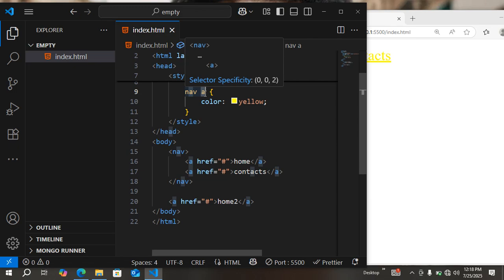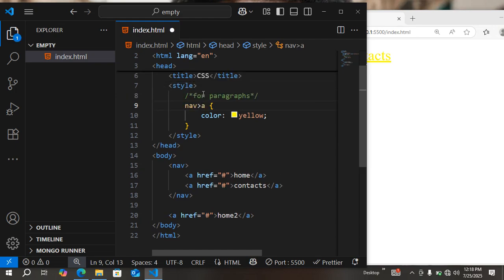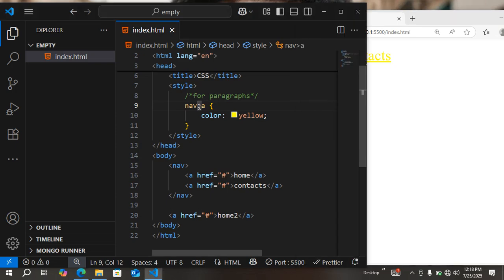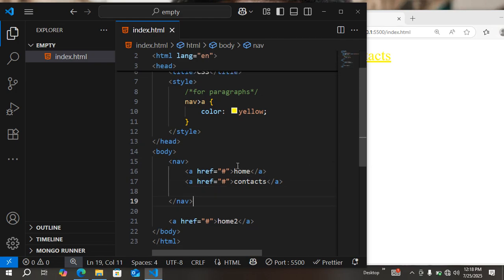Another one is called the child selector. This one only selects direct children. For example, here we can use it like this, and if we save, as you can see, it has been applied. Here we use the greater than sign. If we have something here, like that, we can use that child selector.